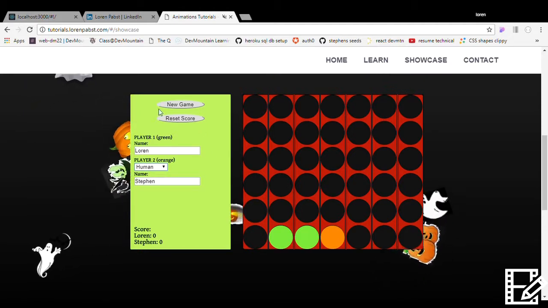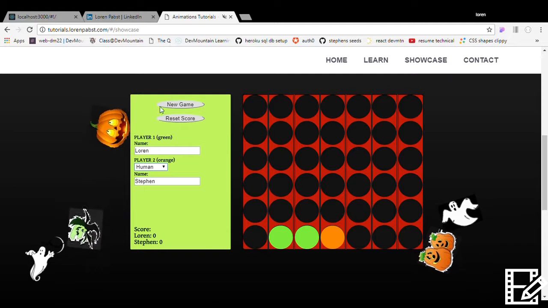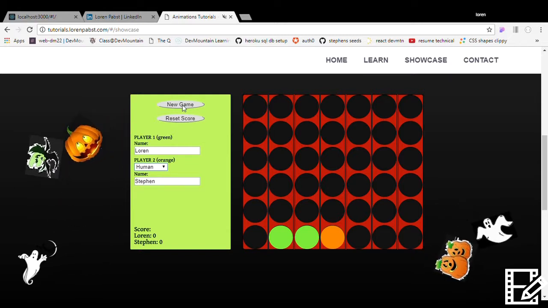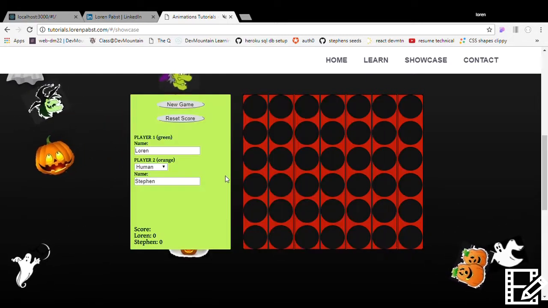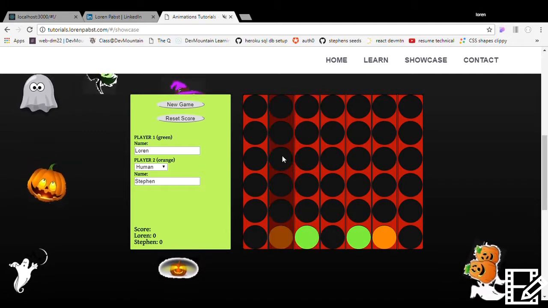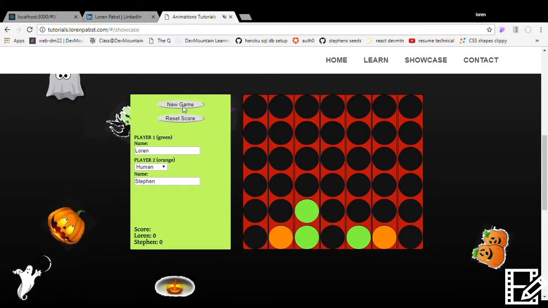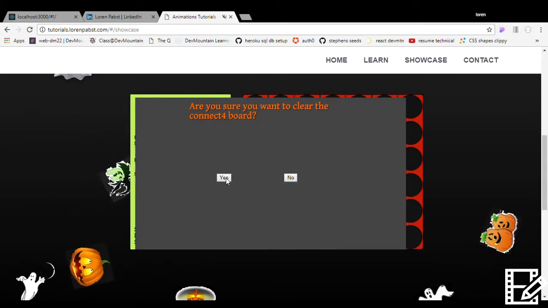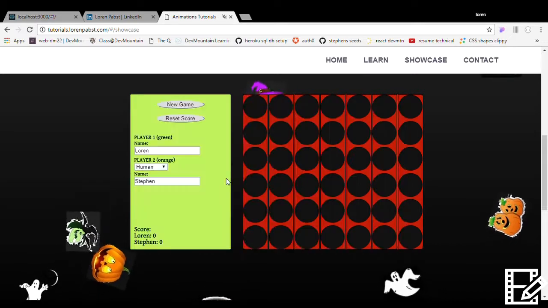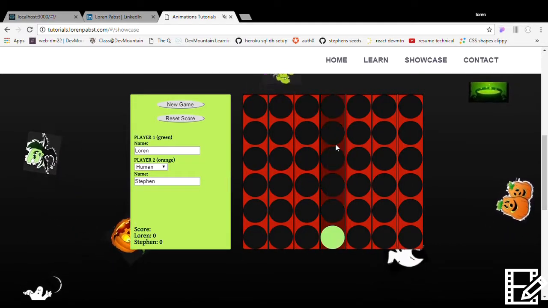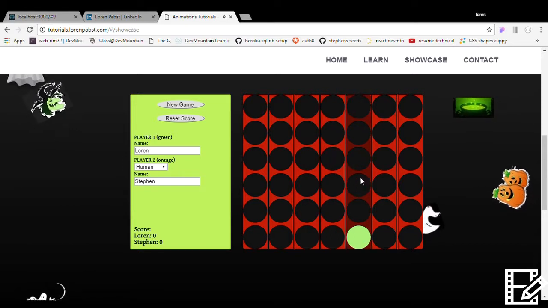These buttons trigger off events that can reset the score or can clear the board. So I'm gonna place some pieces on the board, and then let's say you want to start over. So you click New Game, and it asks, are you sure you want to clear the Connect4 board? Yes, I am.